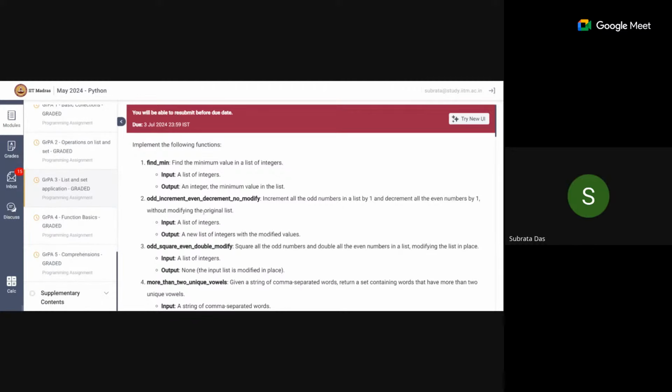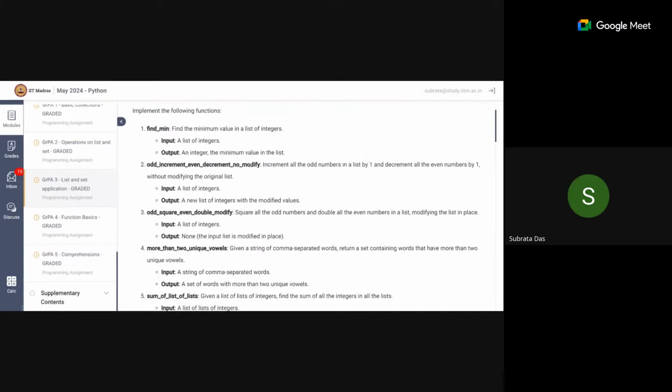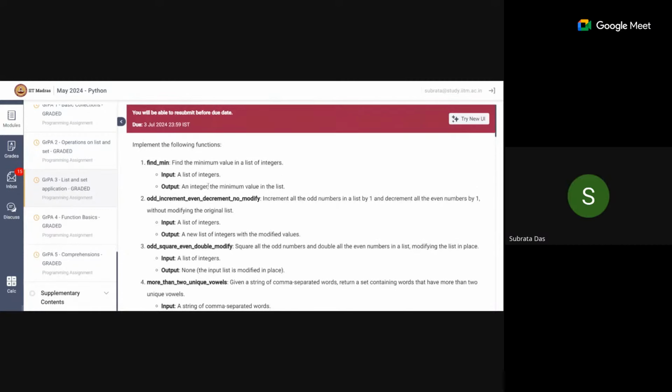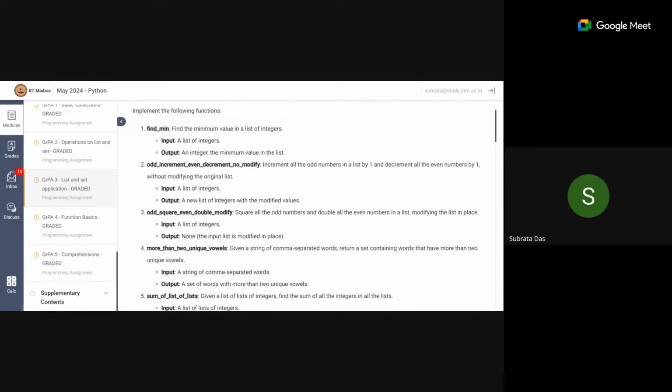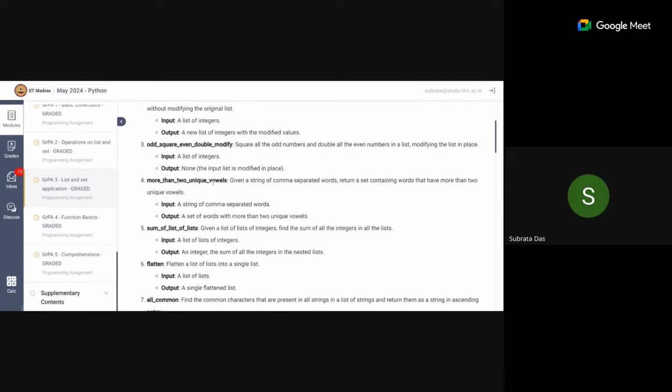And then odd increment, even increment, no modify. Here, in odd indices you have to increment, and for even indices you have to decrement. Again, I think they'll not allow you to write a loop, so you have to find some alternative. You find the odd indices and increment by one, and for even indices just decrement by one.